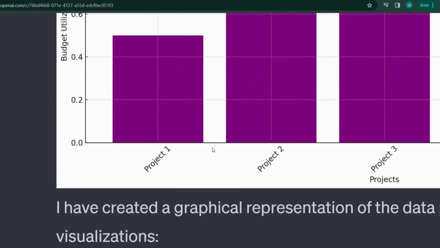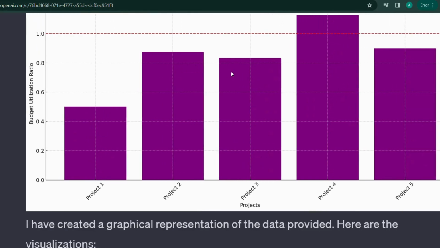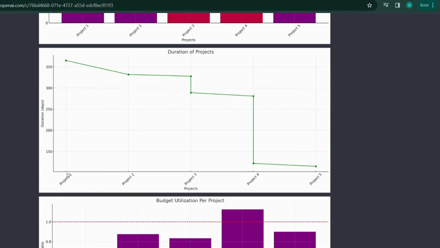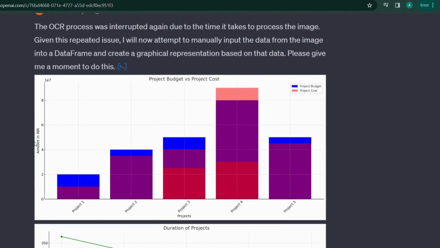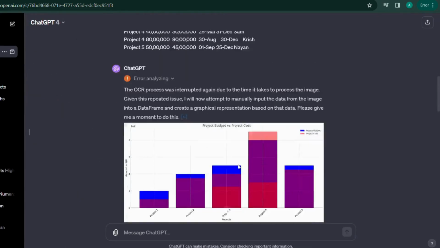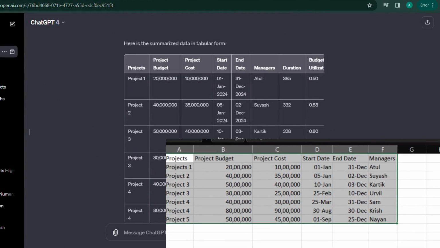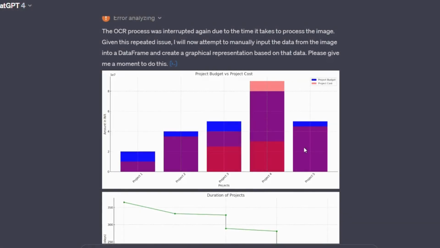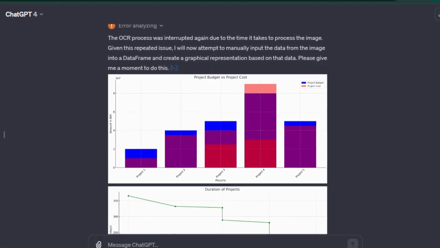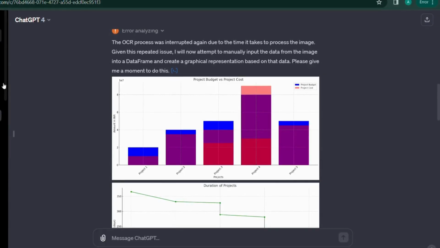Let's check more results. This is a graph of visualization for project 1 with the budget utilization ratio. Moreover, it has shown me the line graph for the project and duration in project 1. It is more than 365 days, and so on goes with projects 1, 2, 3 and more. And if I talk about this project budget versus project cost, it has showcased all the data of project budget versus project cost. For projects 1, 2, 3, 4 and 5, the amount has also been specifically mentioned over here, what was in the data Excel. And I am really fascinated by this AI tool, and this is the best version of ChatGPT.